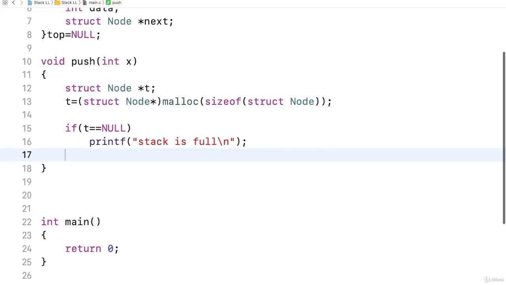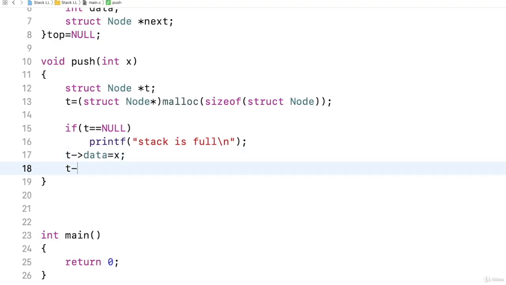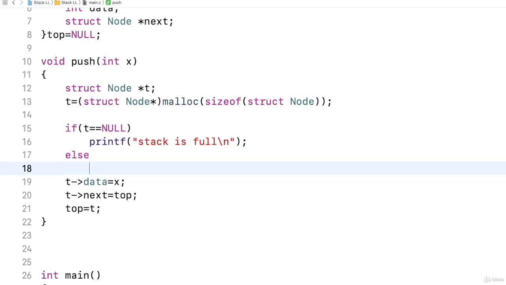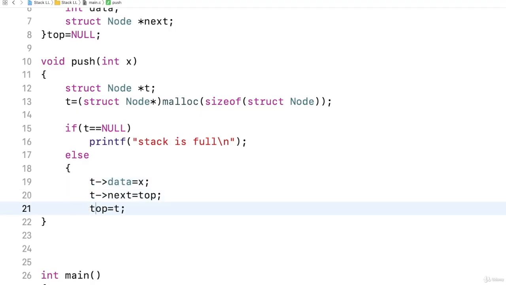Otherwise I can insert a node. For inserting a node, already I have created a node, then I should set the data for this node as x and set the next pointer as top, and the top should be pointing to this node t. One thing, I should do all these things inside the else part, that is, if the stack is not full, then I should do all these things. This should be enclosed inside else. Yes, I have done it.